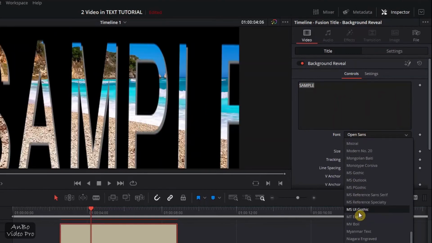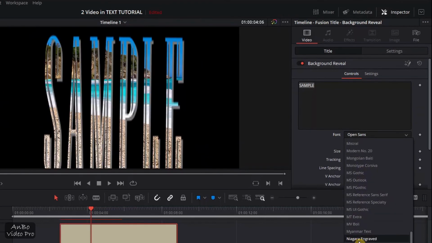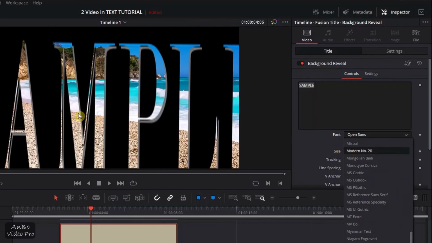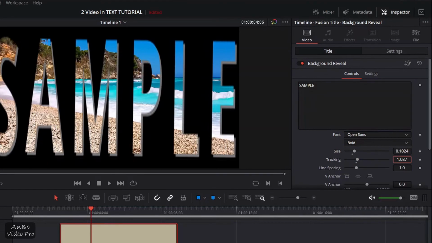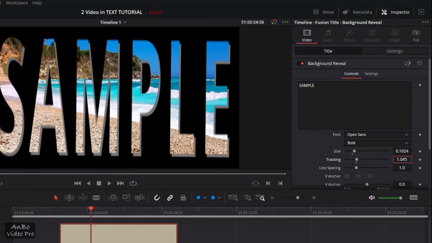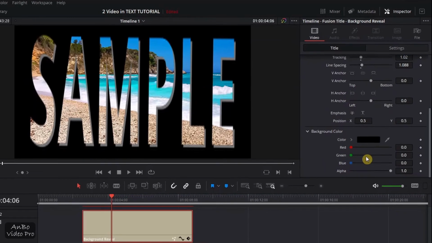And what is interesting in DaVinci Resolve 17, which is also a very efficient way of working, when you put the pointer over each text, it changes automatically in the viewer here. You can increase the size, also you can change the tracking, which is the gap between letters. If you are using more than 1 line, you can increase or decrease the line spacing. When you scroll down, you can also change the background.